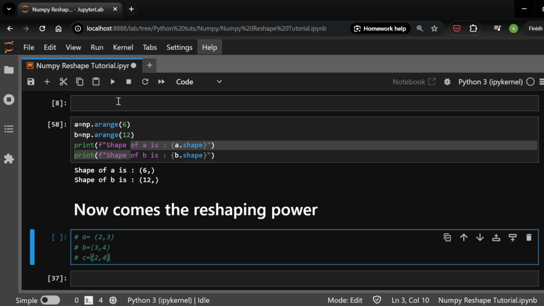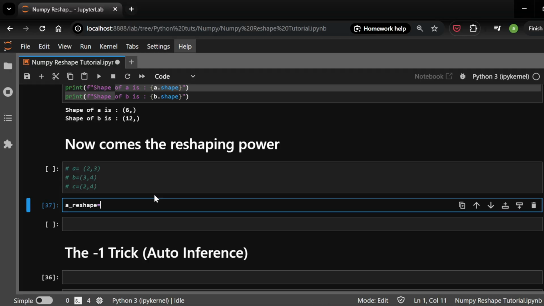Let's see how we can convert this particular array A into a 2 by 3 array. Now we will create a new array, A underscore reshape, and we'll be reshaping the original array A into a 2 by 3 matrix.